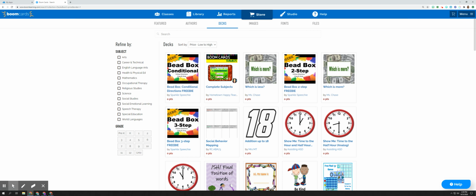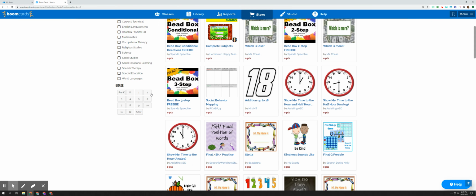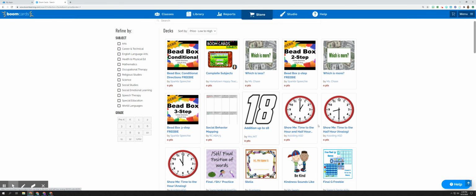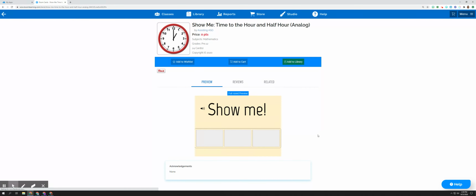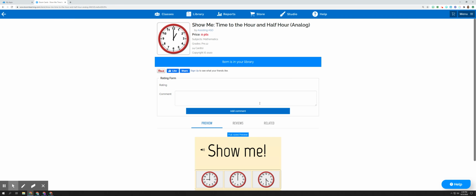And this is going to take me to everything. Keep in mind, I did not filter it by subject area or grade level. So if I wanted more refined searches, I could do that along the side. Let's say I want to do a time activity. I could click on that activity and review it. If I really like it, then I can add it to my library. And I'm going to click on OK.